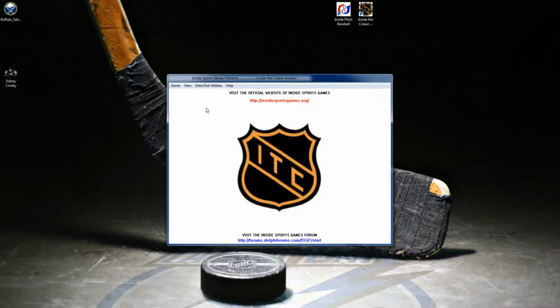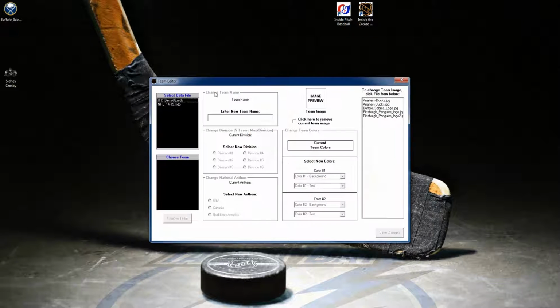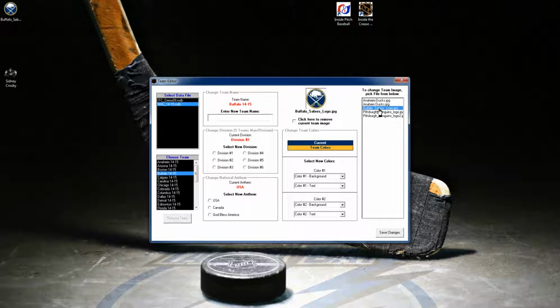This time what I'm going to do is go to the data disk utilities, and I'm going to go into the team editor. Under data disk, depending on your data file, you could have multiple seasons here. You're going to select the season you want to use and then the team you want to use. In this case, NHL 14-15, and of course we want to use Buffalo. You'll see the Buffalo Sabres logo if we put it in the right folder. Right there it is, and it should fit inside this little window here.